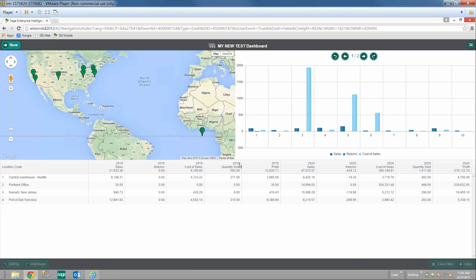But I'm sure you've noticed I have not launched Sage 300 once. So this does not require any interference or requirement to have Sage 300 installed or have a license for Sage 300. This is a big differentiating factor between Sage Enterprise Intelligence and Sage Intelligence that you've probably seen. That is just the Excel-based reporting.